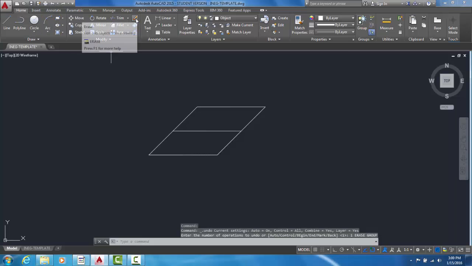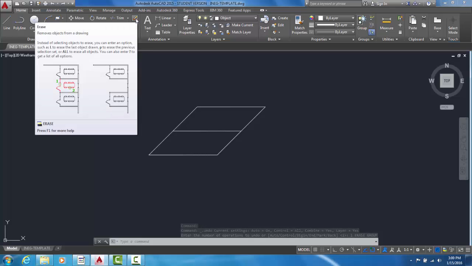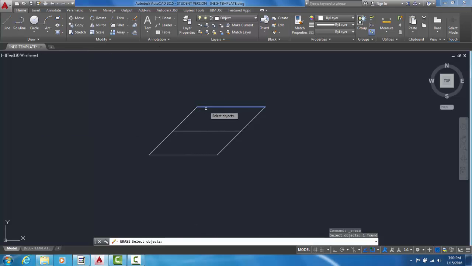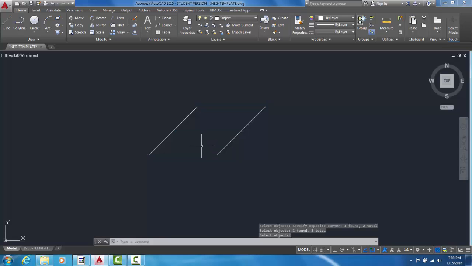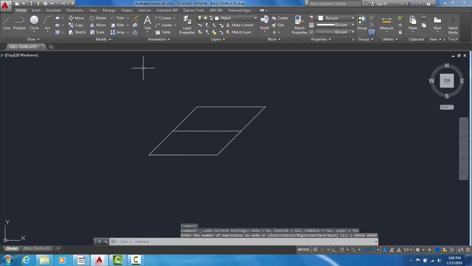You can select multiple objects when you erase. For example, I might want to erase this line, and this line. Right-click or press Enter, and those lines are deleted. I'll undo to show you another method. You don't need to use the erase command itself. You can simply select geometry, one line or multiple lines, whatever you wish. Once you've selected what you want to remove, simply hit the delete key on your keyboard.